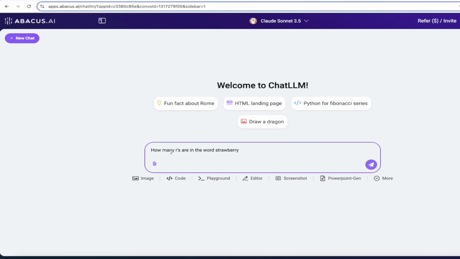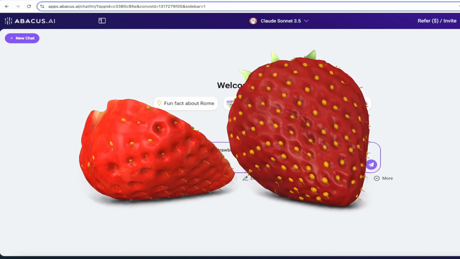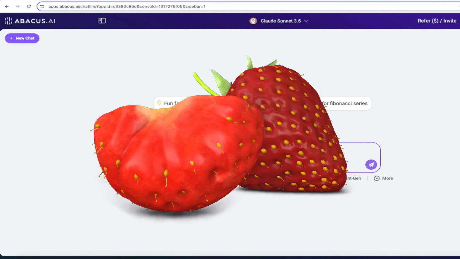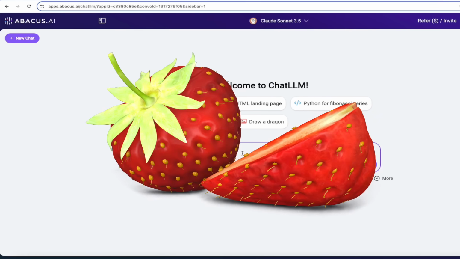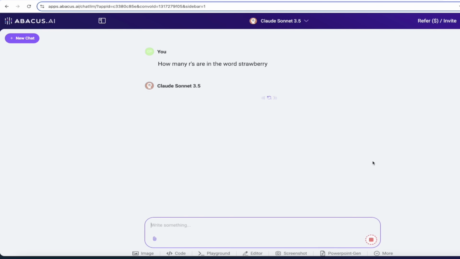And this is the famous question. Watch this. How many R's are in the word strawberry? You've probably seen a meme about this. You've seen it on x.com or Twitter. You'll know that there are 3 R's in strawberry. I'm going to go ahead and hit the go button.